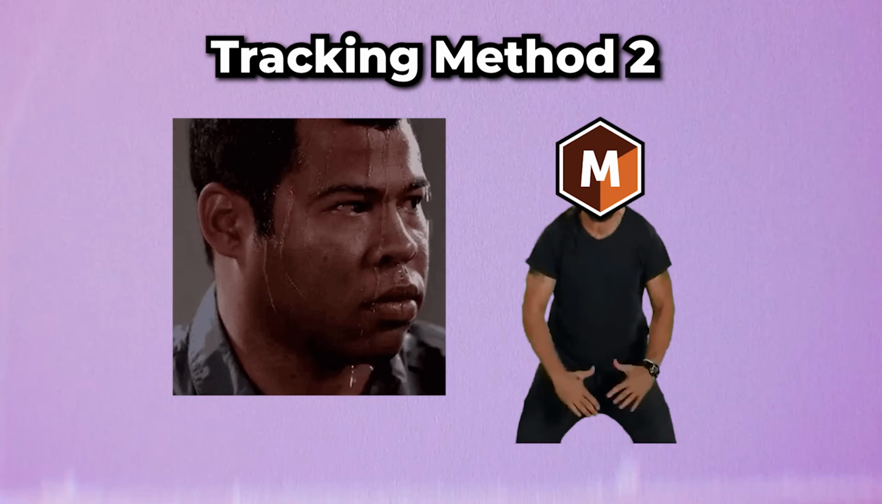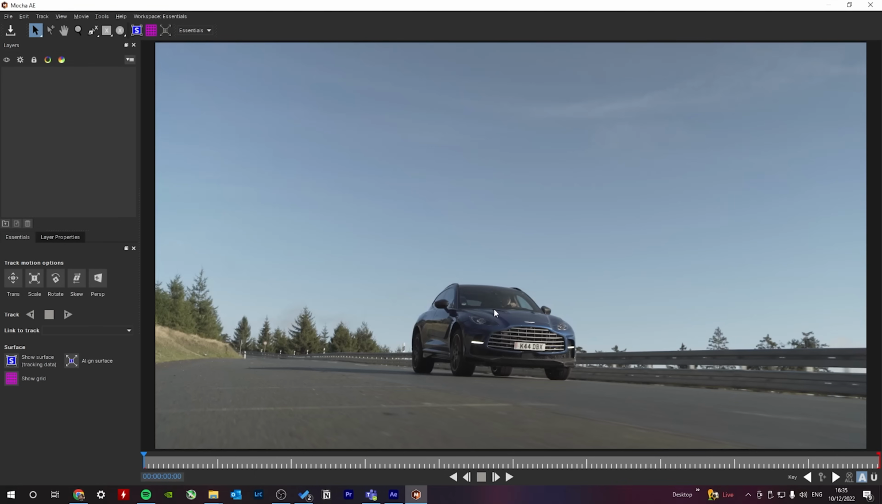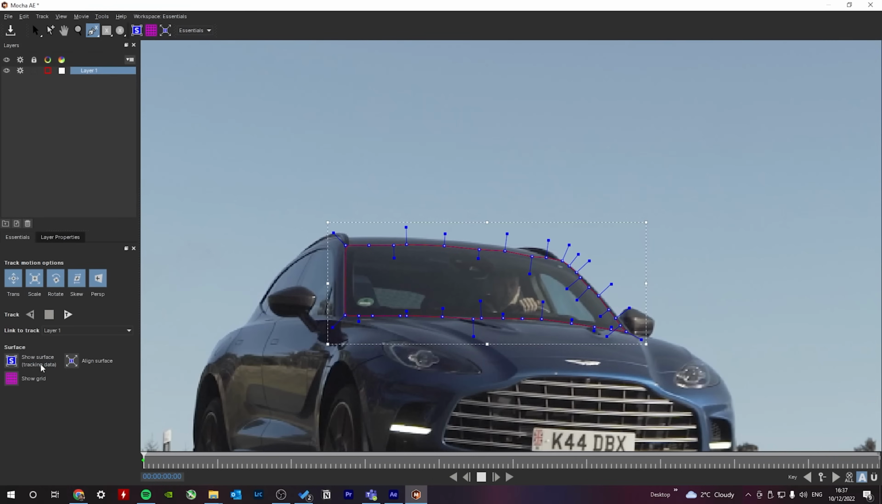The second way is with Mocha AE, which is free with Adobe After Effects. Let's drag the effect into a car shot, click on the big sign, and it should look like this. If your workspace is different, go to workspace and change it to essentials.